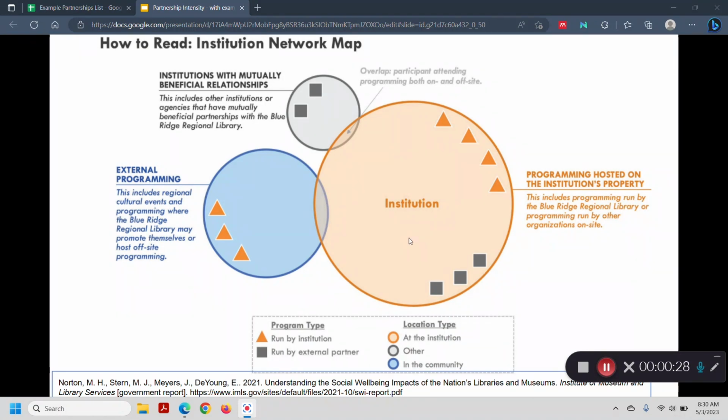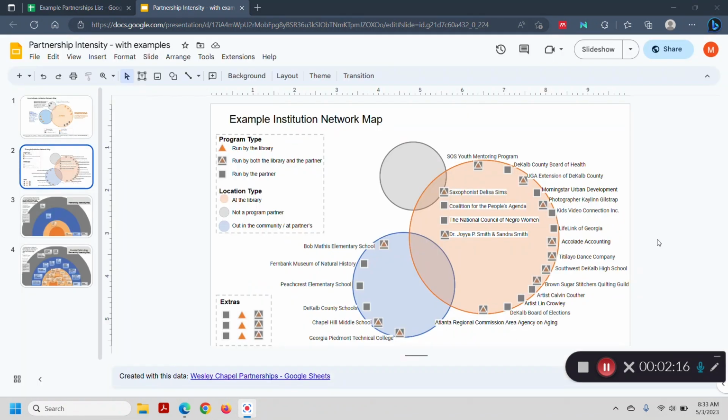This is an example of a network map where there's the institution, which is the library, and then who its programming partners are, which is why you had to do all those checkboxes. I've used your form to replicate that previous study's institution network map. You'll notice it can get pretty crowded. Many of you have many programming partners. In this specific example, this library listed no mutually beneficial partnerships that weren't also programming partnerships.